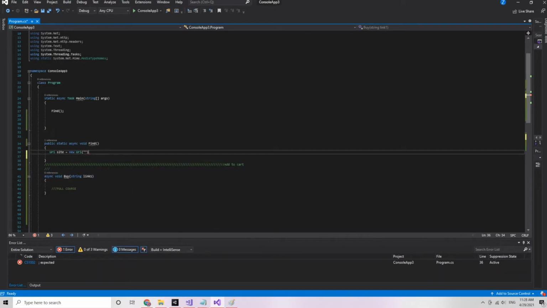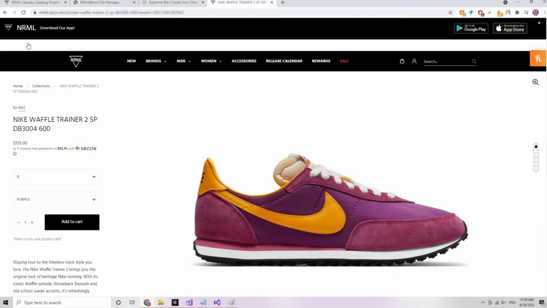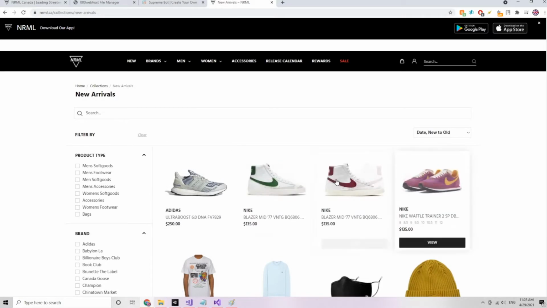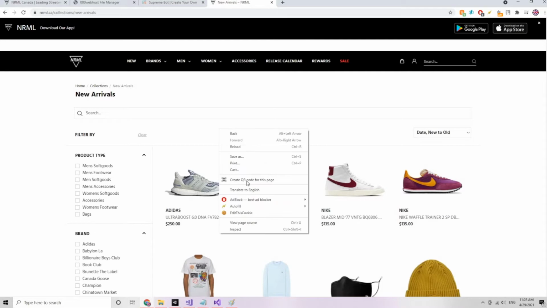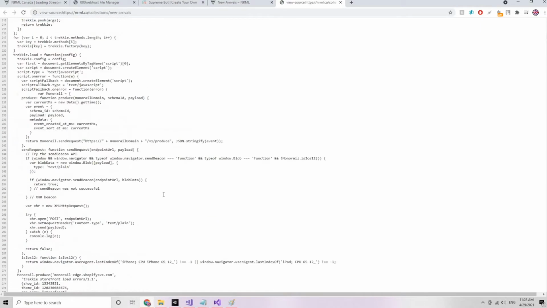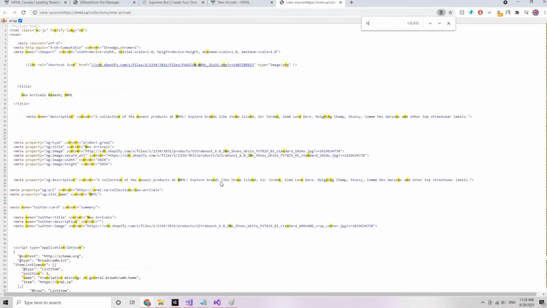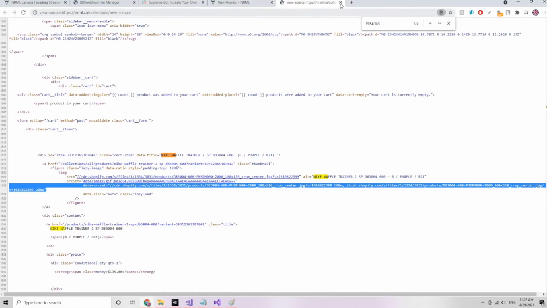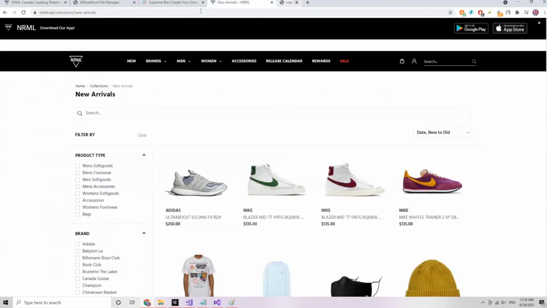The link that we want to request is not this page or this page. If we wanted to get the link of a certain item, we would simply right click and go to view page source, and we would see a bunch of different products. If you look for, I don't know, Nike Waffle, you would find the item, but it would be very hard to parse through this data, because you would have to go through and get the variant. It would be very hard to get the link, because then you have to make another request when you're actually on the page to get the variant ID. So there's a simpler way to do this.